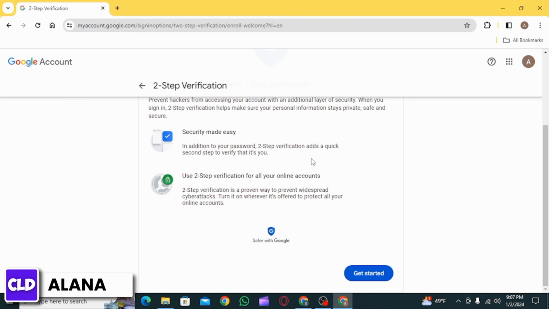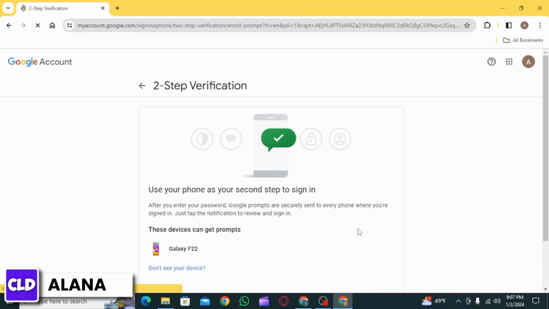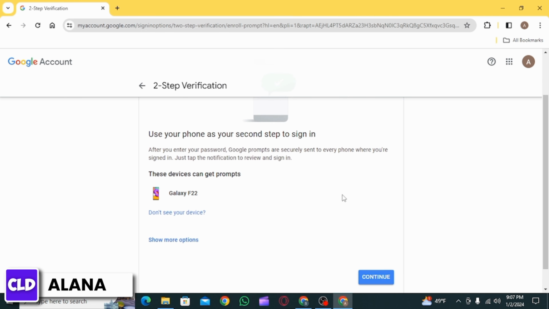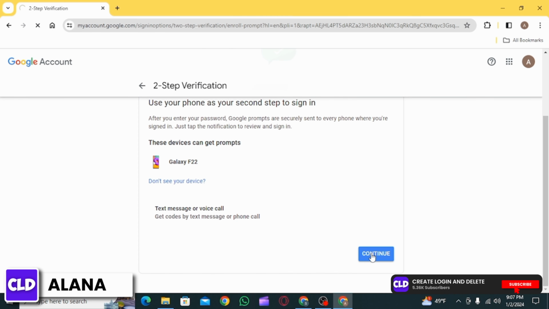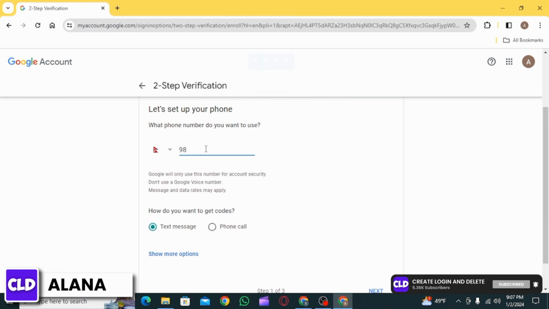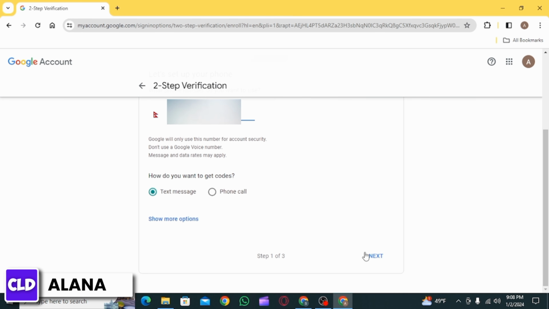Here you want to go through all the details and click on Get Started. Once you do that, the first thing you have to do is select Show More Options and then choose Text Message or Voice Call. Then you want to click on Continue. Now enter your phone number and select Text Message or Phone Call, then click on Next.